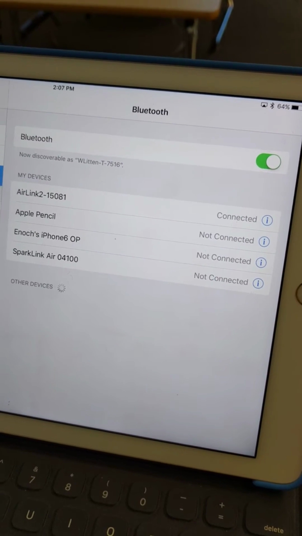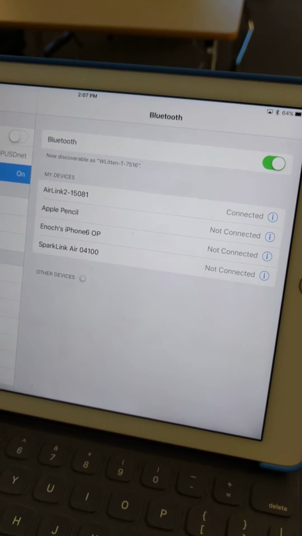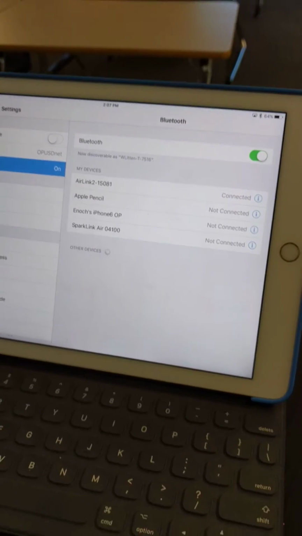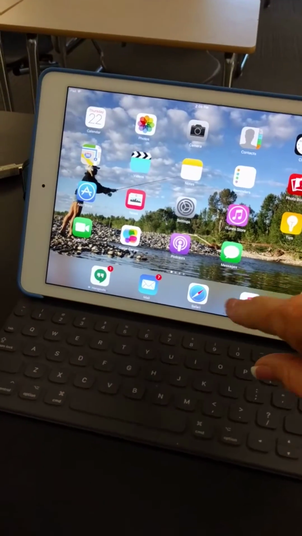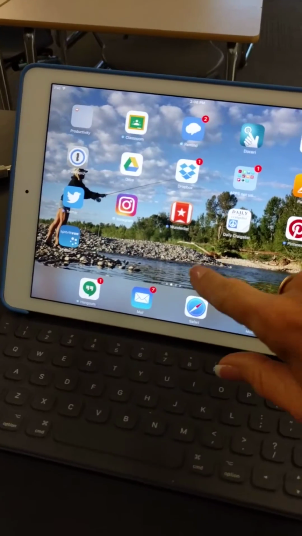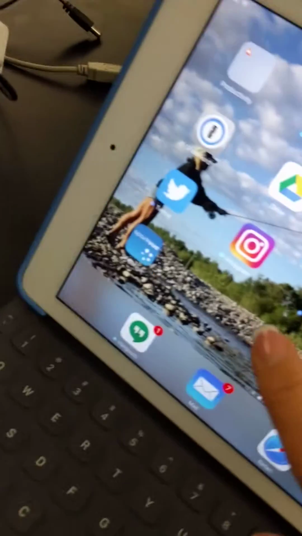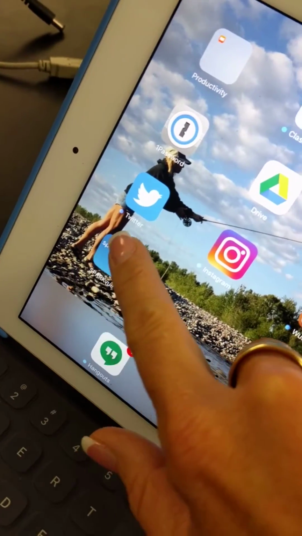You want to look for the right one because there will be other air links in the classroom, so make sure you have the right one. Then for your Probeware, you just want to go here, and the app that you're going to be using is SparkView.